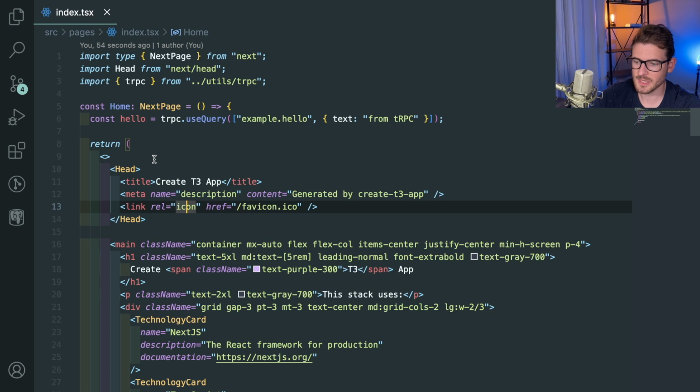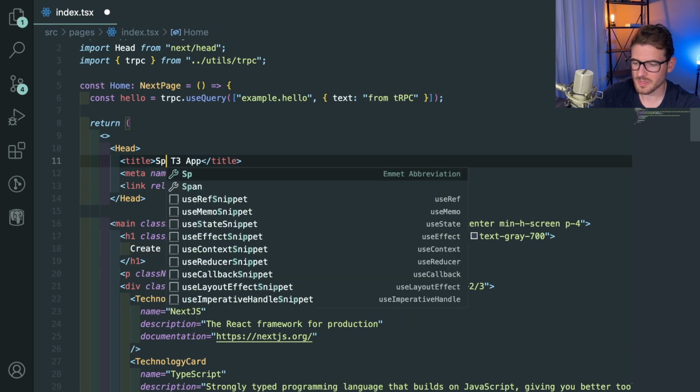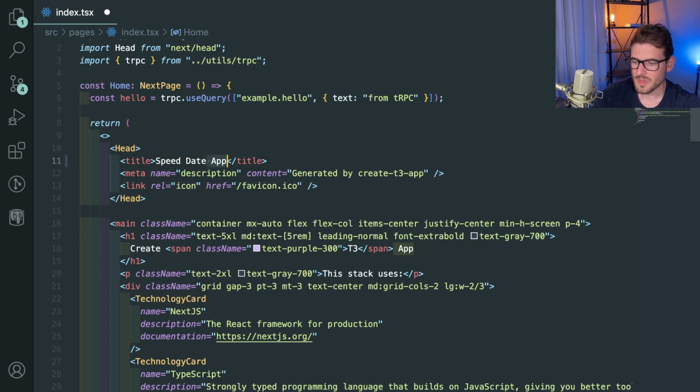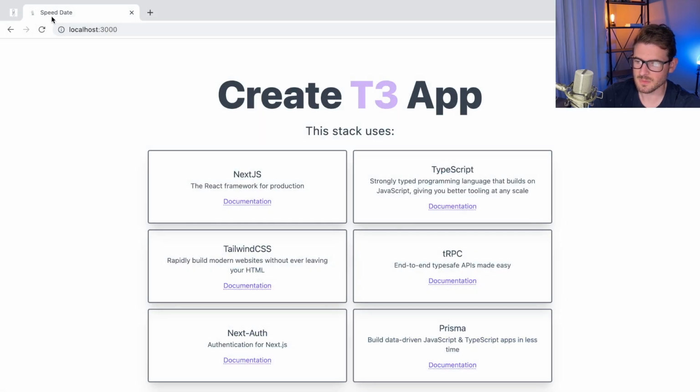So we're going to actually delete a majority of this. I'm going to call this speeddate. With Next.js, you have this head component, and anything you put in this is actually going to be used for the HTML title in your metadata, right? So if I save this file and go back, you'll see that it prints out speeddate over here at the top, which is pretty cool.